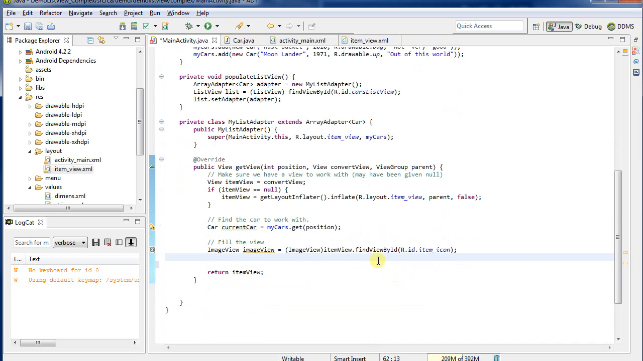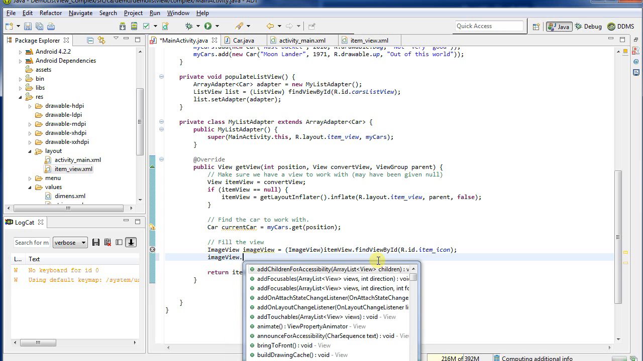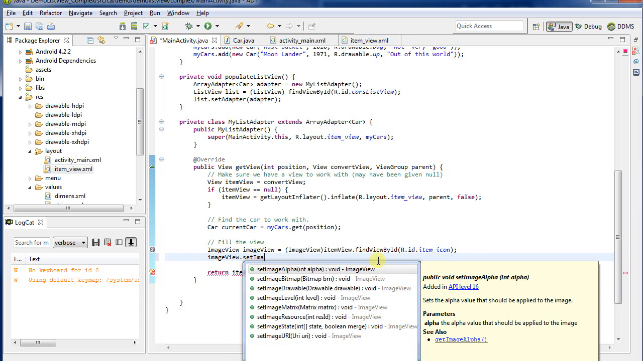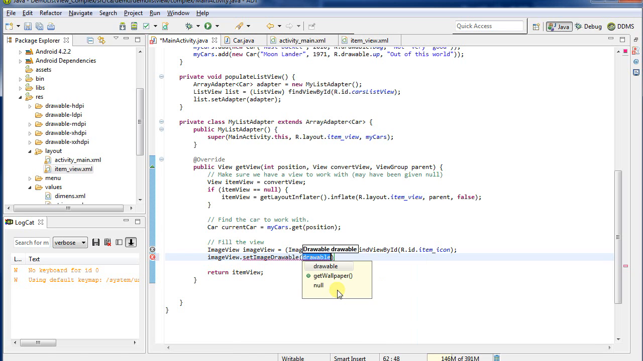Now that I've found the view, I want to set the image. So imageView.set image. There should be something here. Now I can pick an image in a lot of different ways. I happen to have a drawable resource ID. So there happens to be something here for setDrawable, giving me a drawable resource.